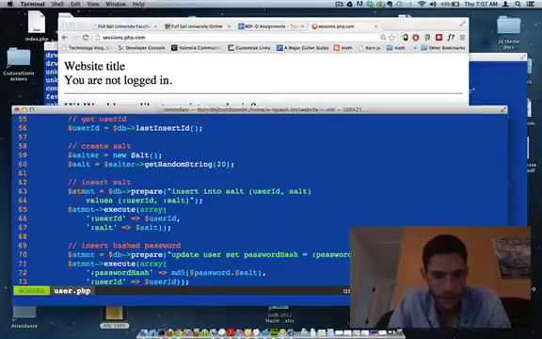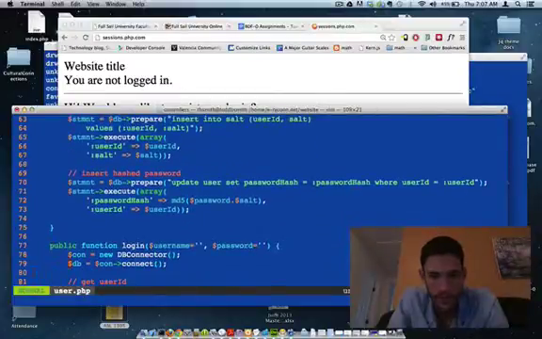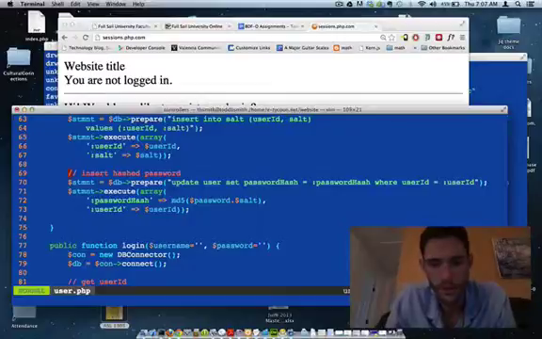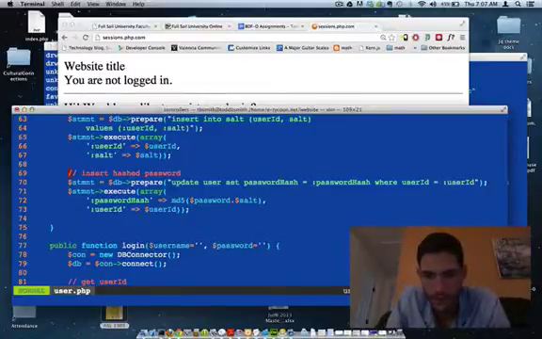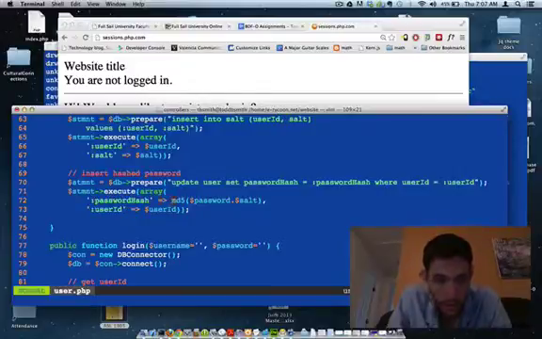And it inserts the salt into the database, the table called salt, and then it updates the password in the user table with that hashed password. It's hashing it right here with the MD5 function, and it's concatenating the salt to the end of the password.